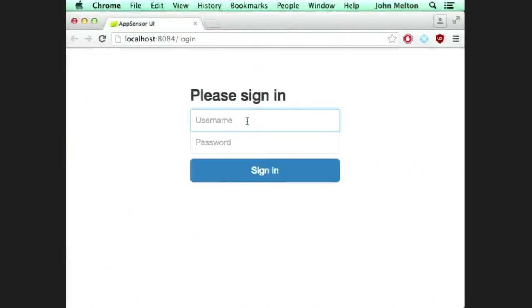All right, so this is the peak of my UI design ability. So if you want to contribute to AppSensor, by the way, come do the UI. That's fantastic.